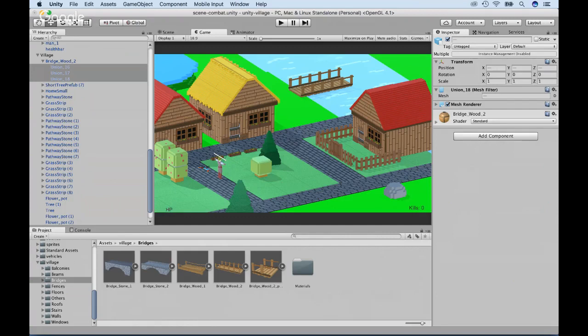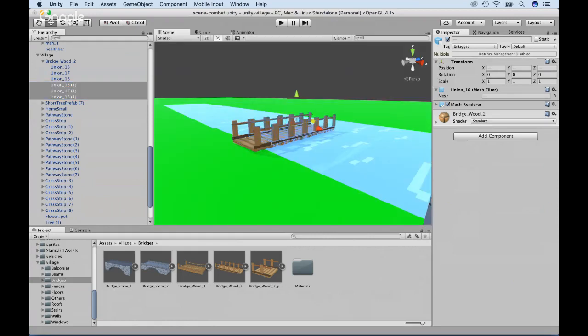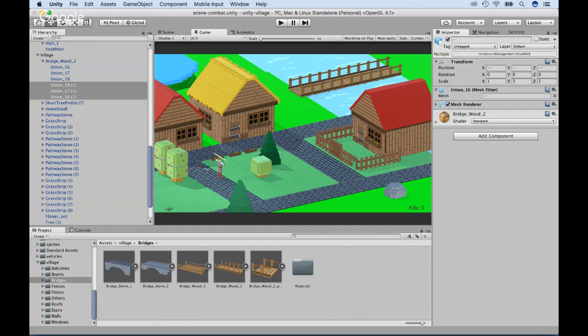So I'm going to duplicate this, Command D to duplicate, and move it. Click on the scene. Let's move it to the other side. All right, and in no time, I have a pretty nice bridge. Here we go. So let's see in the game. All right, it looks pretty good.